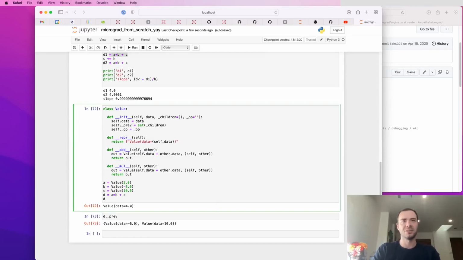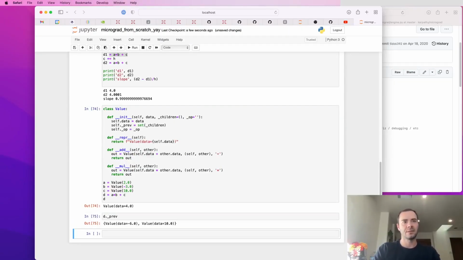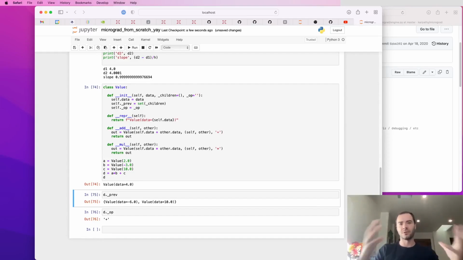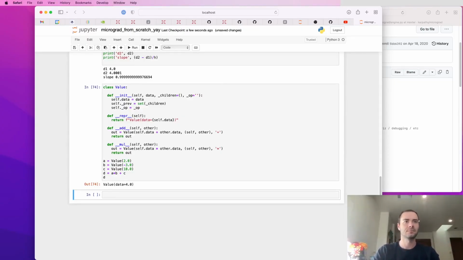And now the operation will be just a simple string. And in the case of addition, it's plus. In the case of multiplication, it's times. So now we not just have d._prev, we also have a d._op. And we know that d was produced by an addition of those two values. And so now we have the full mathematical expression, and we're building out this data structure, and we know exactly how each value came to be, by what expression, and from what other values.